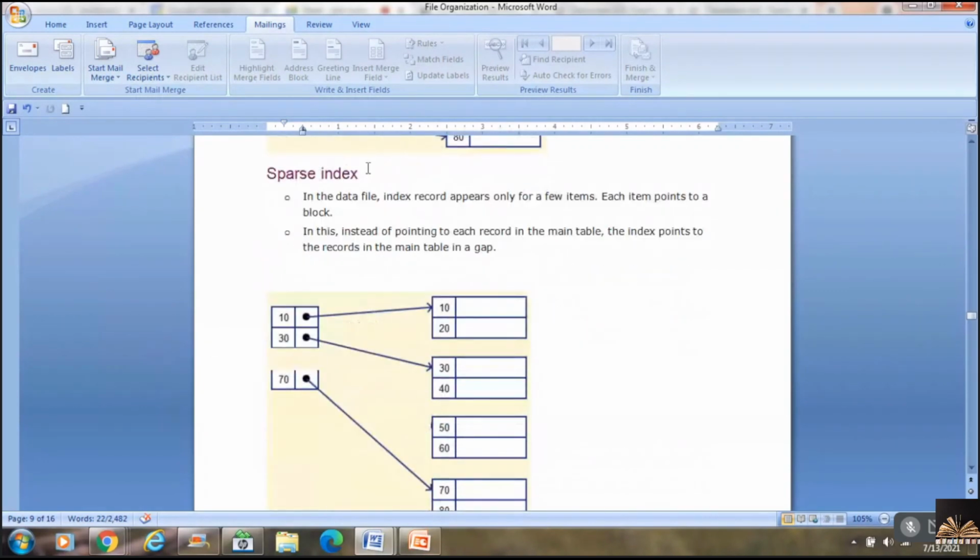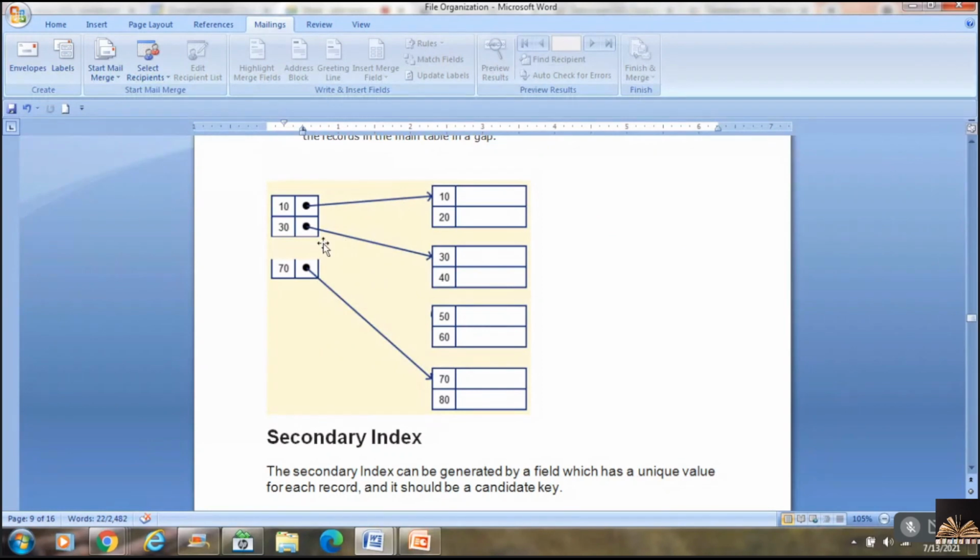Now, how does my sparse index look? 10, 30, 70. So there might be 10, 30. After 30, it might be 50. After 50, it might be 70. I've just shown you 3 keys over here. So 10 is pointing to 10 to 20. 30 is pointing to 30 to 40. And 70 is pointing to 70, 80. And whenever there is a key called 50, it is pointing to 50, 60.